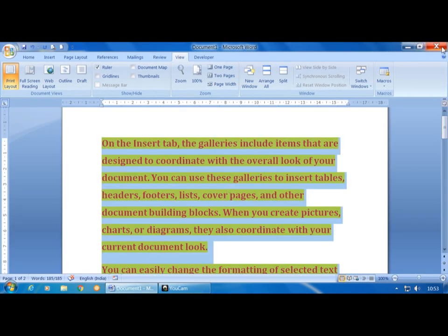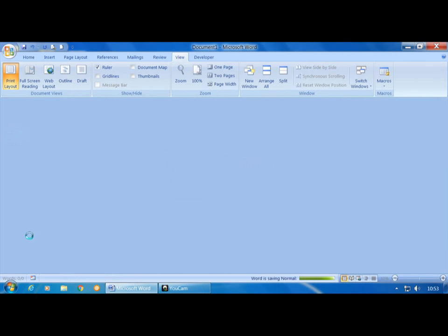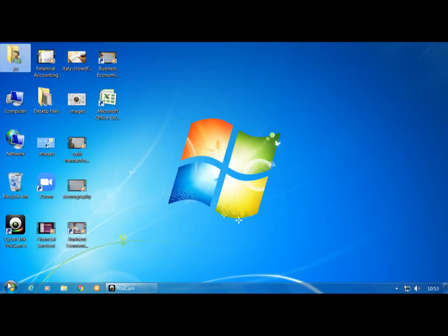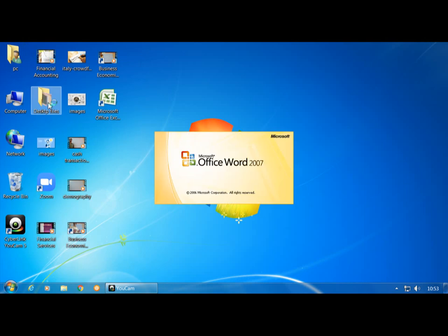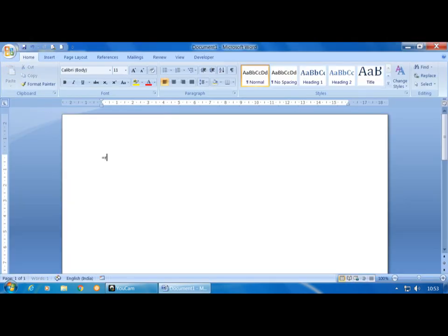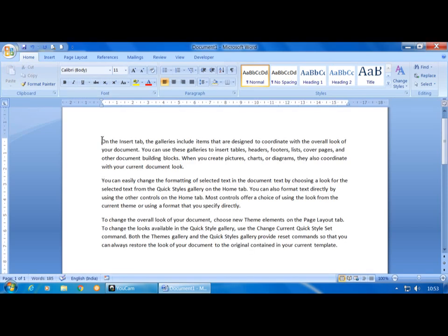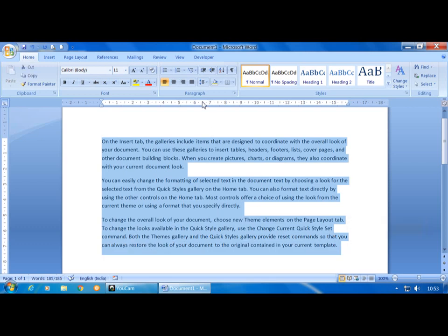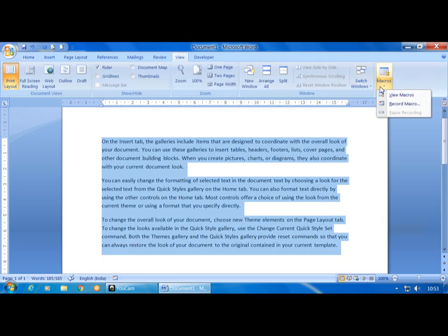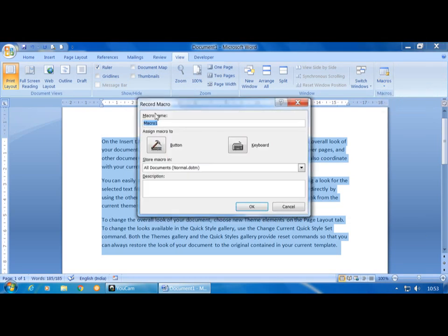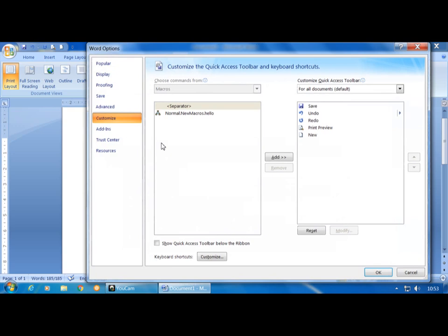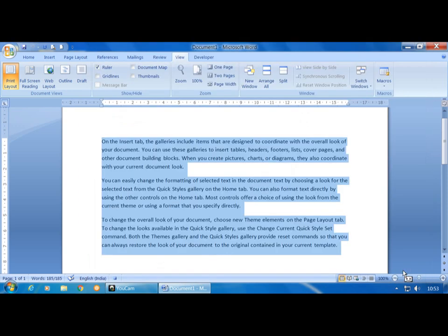New document. So select the paragraph, then click on the View tab, then the Macros group, Macros drop-down button, click on Record Macro. So I will give the macro name as hello. Now I will apply the Button option. So it opens a Word Options dialog box. One more time I will show.